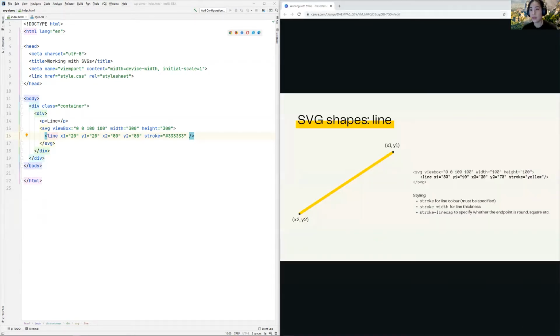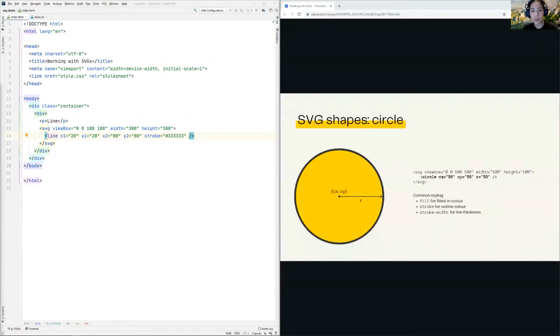So that's a line. The next shape is a circle. A circle consists of a center point and a radius. An additional styling feature of circles, because they are a closed shape as opposed to a line, which is open, is that we also have a fill color. So a fill refers to the colored in section, and the stroke refers to the color of the outer outline.